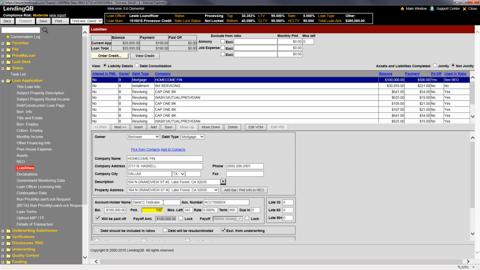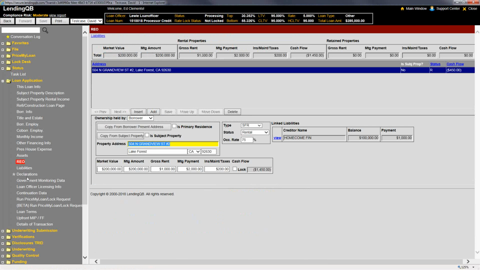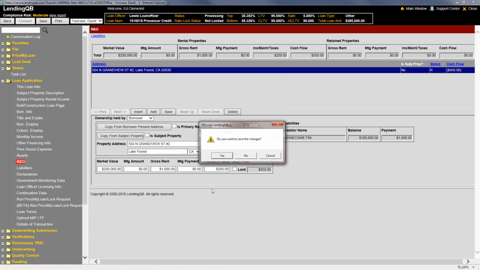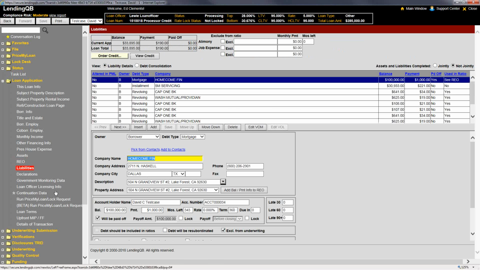Let me change this. I can click add balance payment info to REO. I'll say okay. It's going to want me to save it. And now, if you remember, our numbers here were 100,000 and 1,000. So what I just did was I just added that information from my credit report on top of the REO section. So it's really up to you how you want to do this. You may want to pull it over from your credit report, which you would do here.